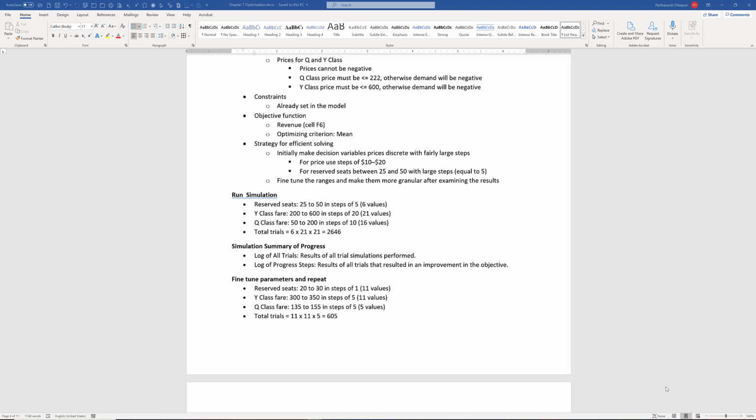Now we have to think about how efficiently we can run the simulation optimization. So we have now three variables to consider. The reserved seats go from 25 to 50, and right now we had it as integer, going in steps of 1, so that will be 26 values there. And if we consider Y class price to be between 200 and 600, and again leave it as integer, we are talking about 400 possibilities, and here 50 to 200, again 150 possibilities.